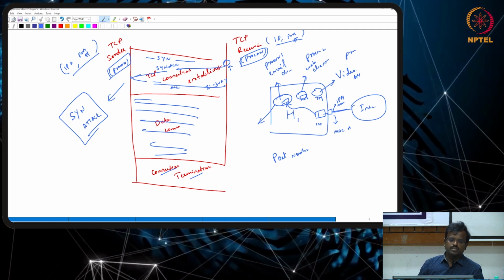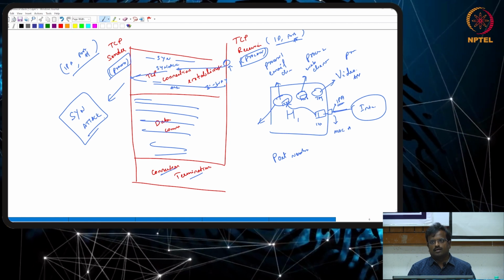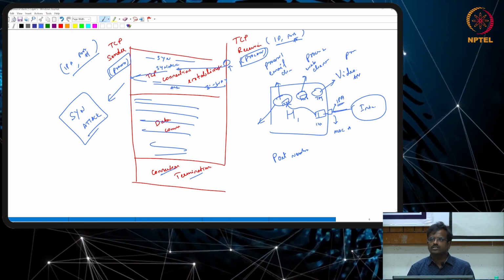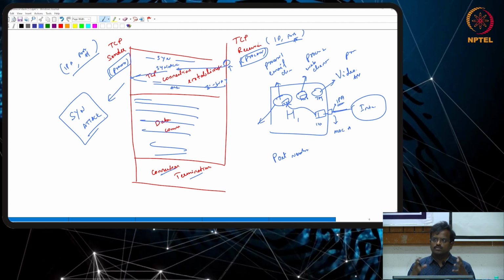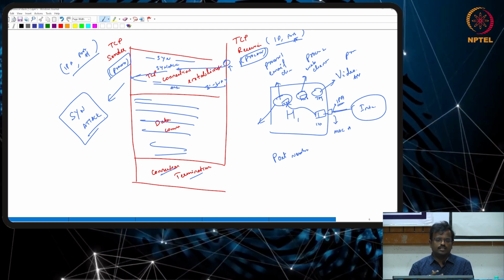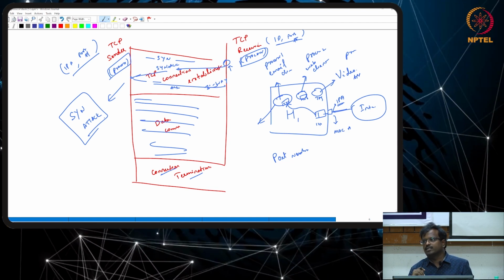SYN attack happens at the connection establishment phase. As I mentioned, when somebody sends a SYN packet, the server will reserve some resources, some buffer, assign some variables, and do initialization like sequence numbers and things like that.